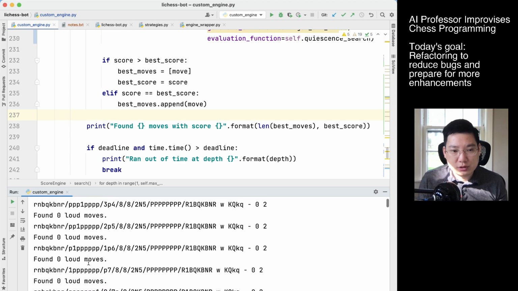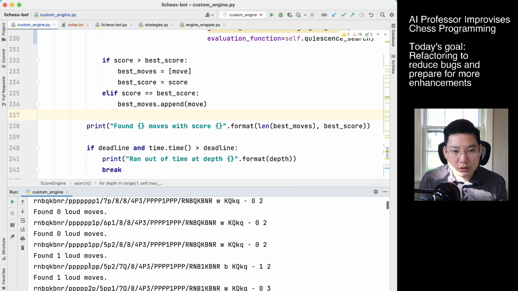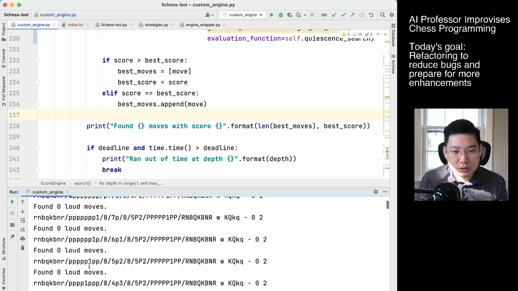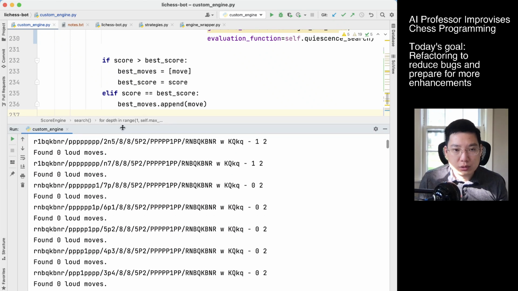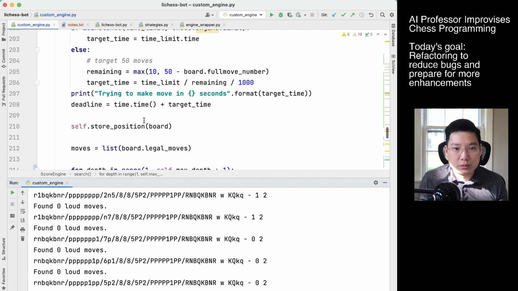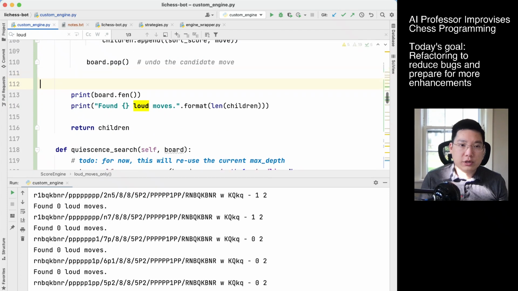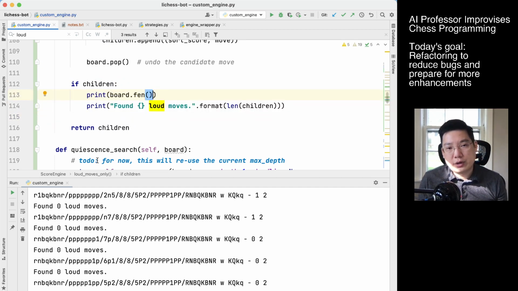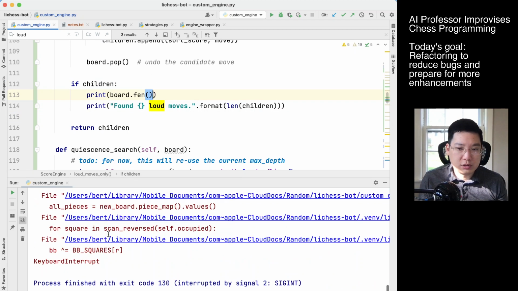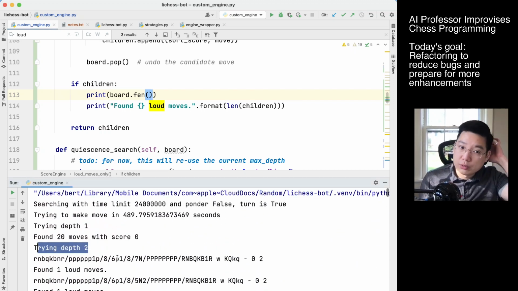Now, where's the first time we see a loud move? Here. This is the first time there's a loud. Hold on. Wait. Let's just clean this up. So here, I'll just say if children. All right, so we're only going to do a print when we have allowed moves, and then that way we can look at some positions. Okay, the very first position where we see allowed move is after depth 2. Good.